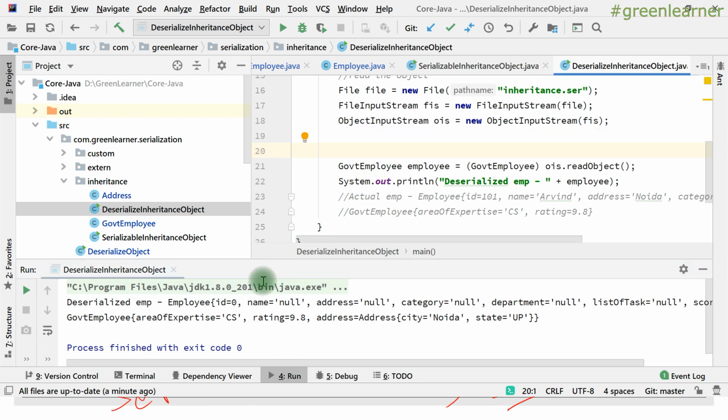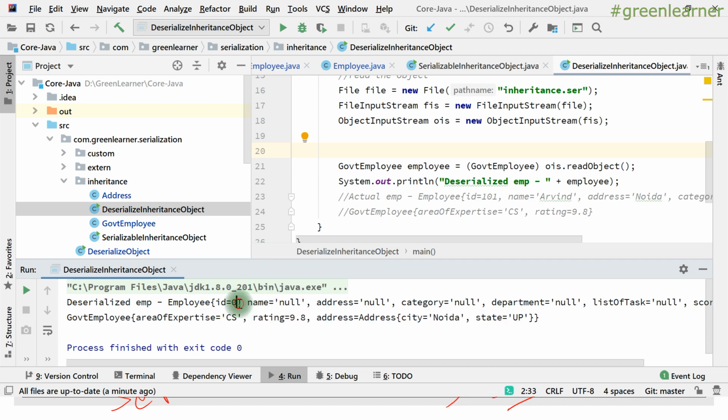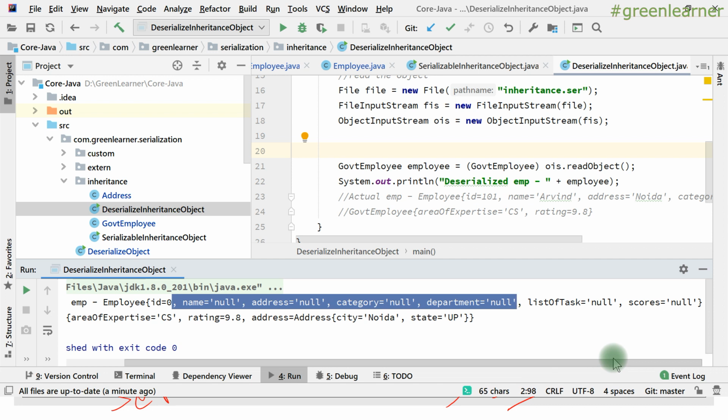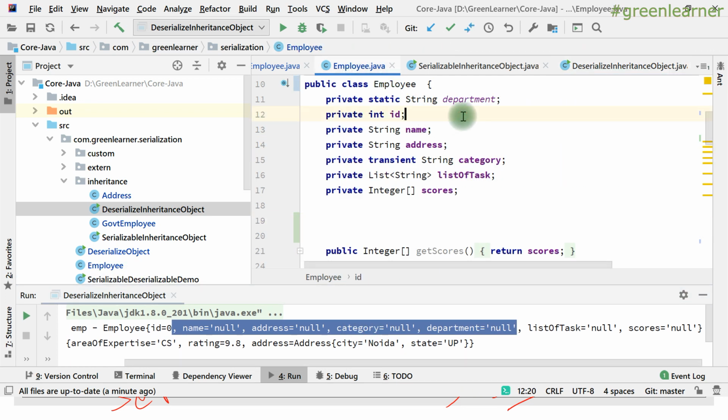But the main thing to notice here is that Employee is not implementing the Serializable interface, but GovernmentEmployee is. That is why we are getting the deserialized values for the GovernmentEmployee only, not the Employee. See, it is giving us the default values, right? Where is this coming from? This is coming from the default no-arg constructor that it had. So if your parent class is not implementing the Serializable interface, and the child class is implementing that, your parent class must have a public default no-arg constructor. If it is not there, it is going to throw an exception.